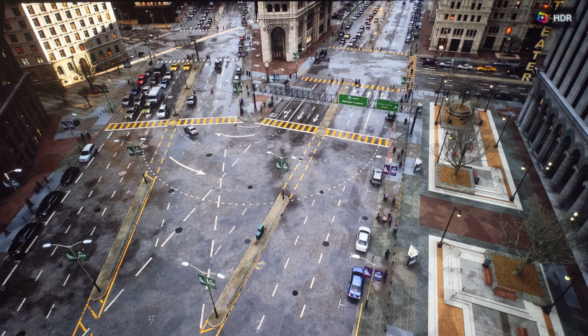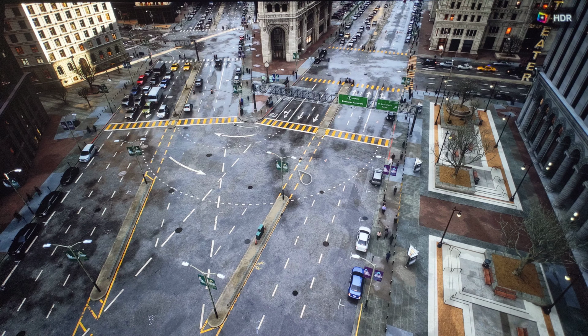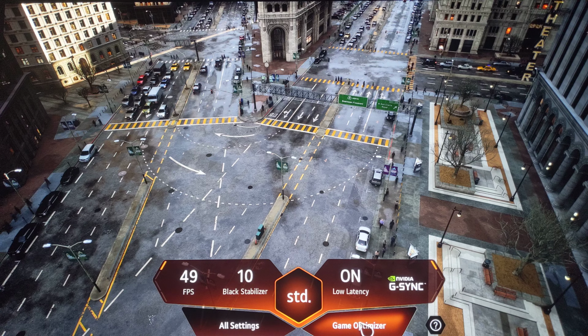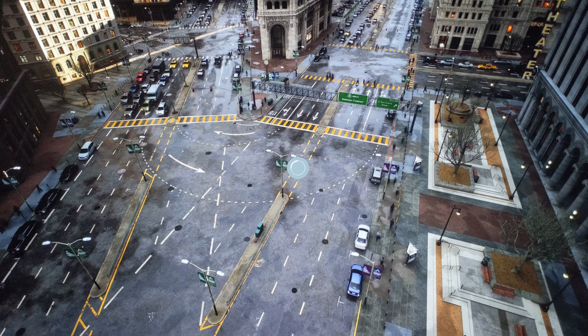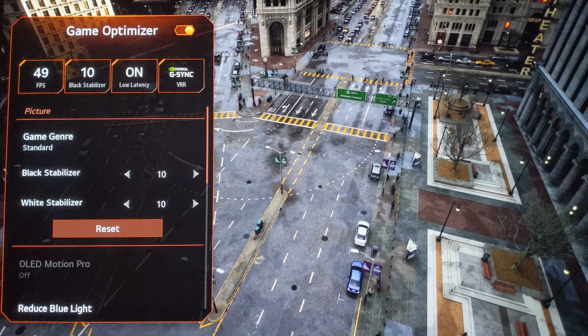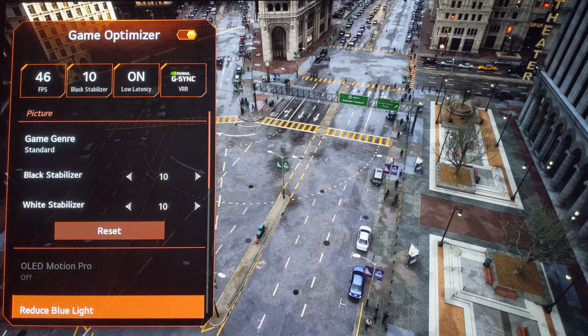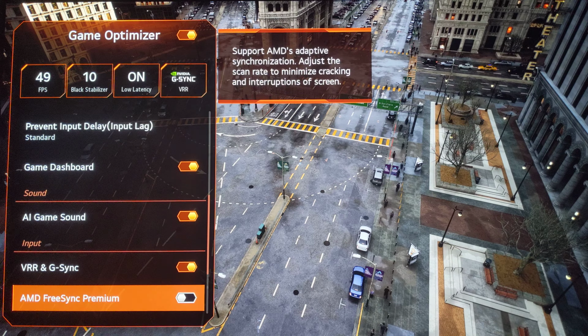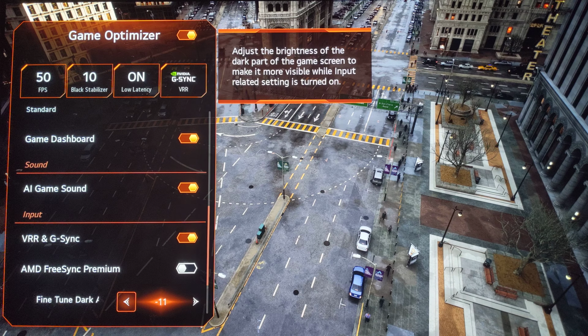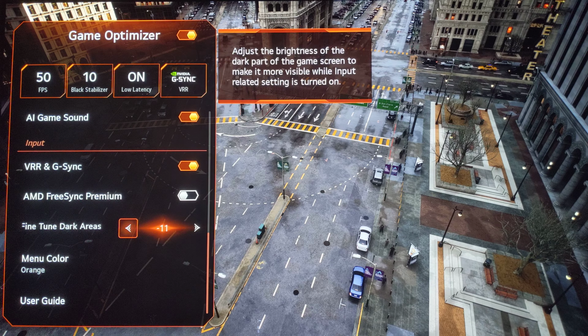Then you go to your TV, game optimizer mode. So we're going to come here to game optimizer. Let me lower this so I make sure you get this. Then you scroll down to fine-tune dark areas. Okay, so on fine-tune dark areas, we're going to use -11.